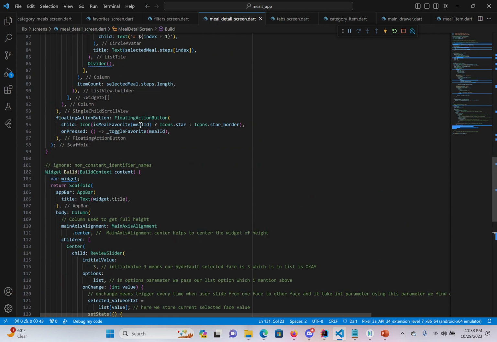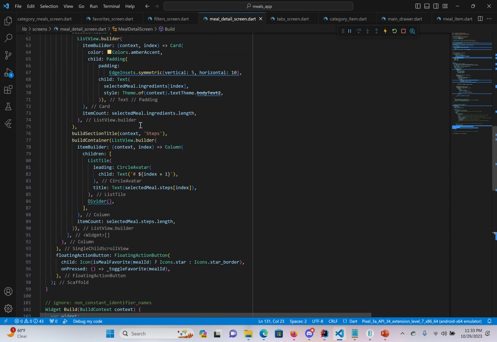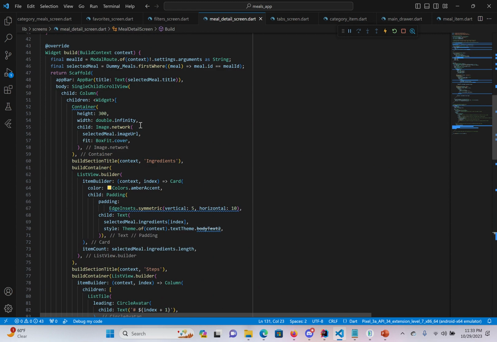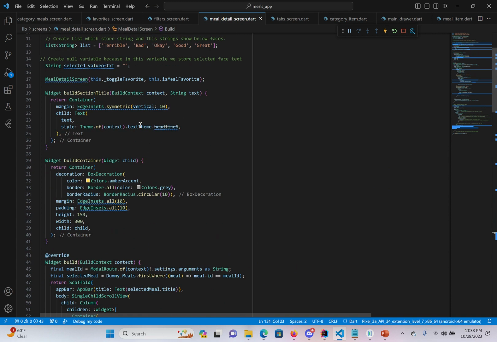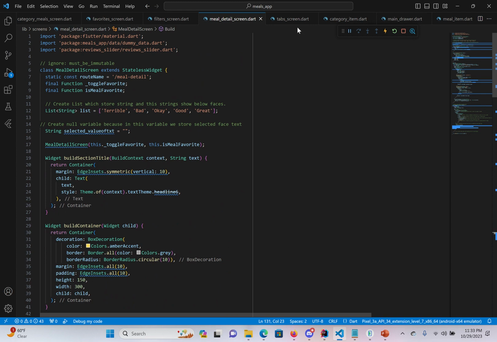This was all being implemented inside the meals detail screen. However, I wasn't able to get the review slider to pop up once it was actually going through there.